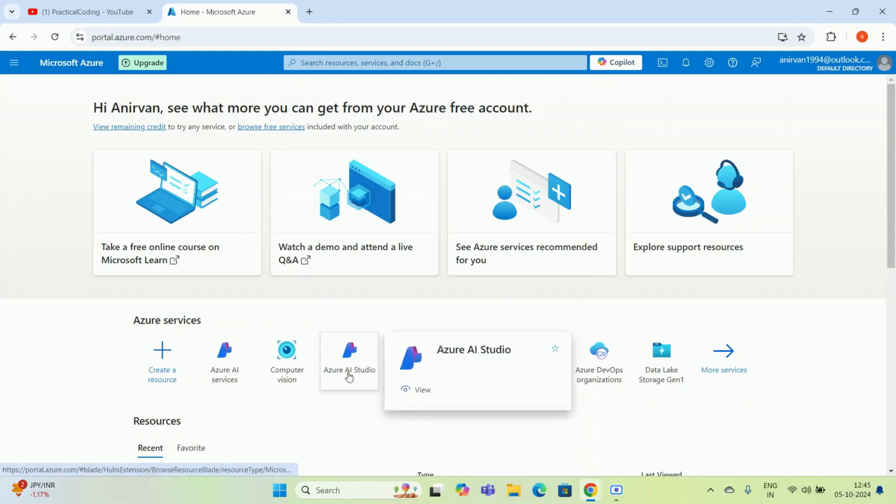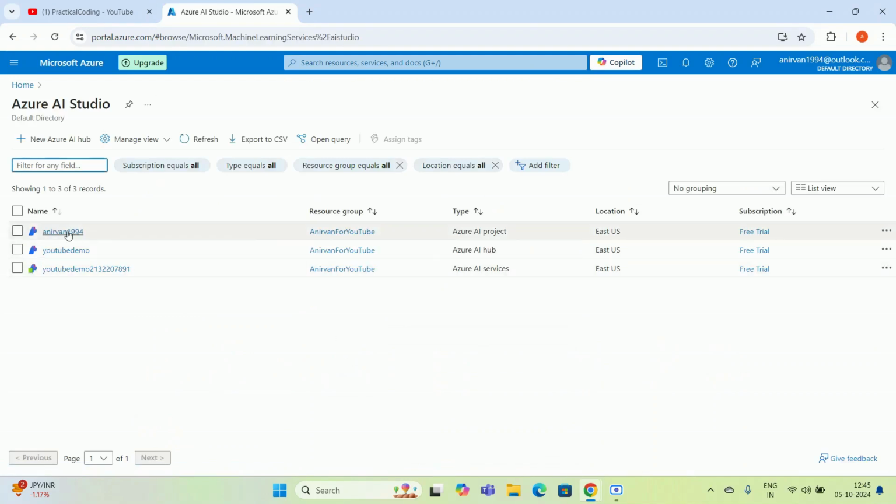I have created one resource in Azure AI Studio. These three resources I have created, and if you haven't created your resource, please create a free account in Azure and create those resources, because those will be helpful, and only then are you able to create the API key. Otherwise you won't be able to create the API key.